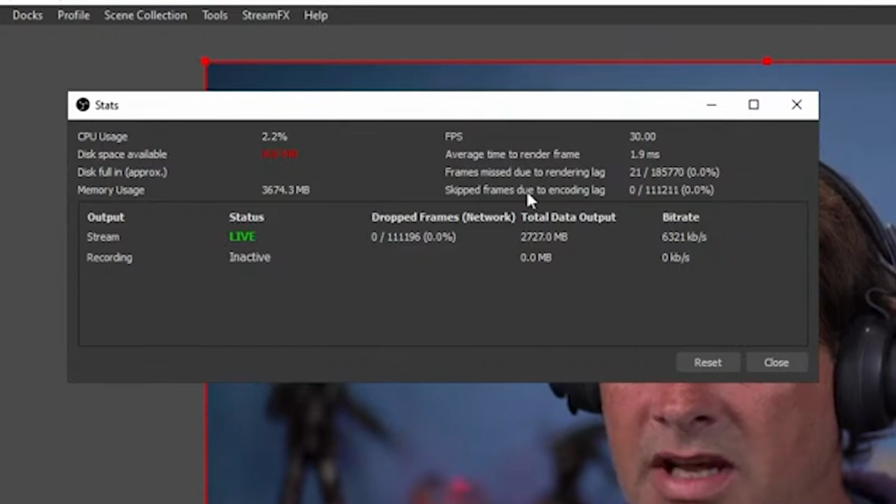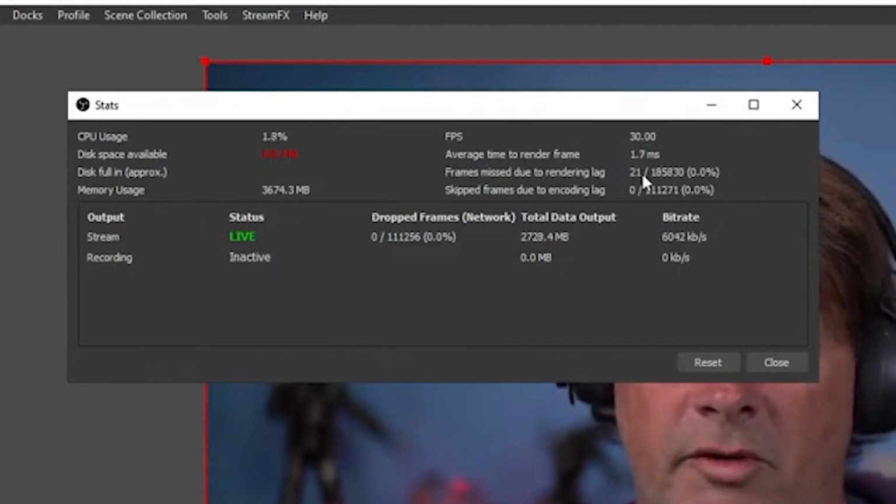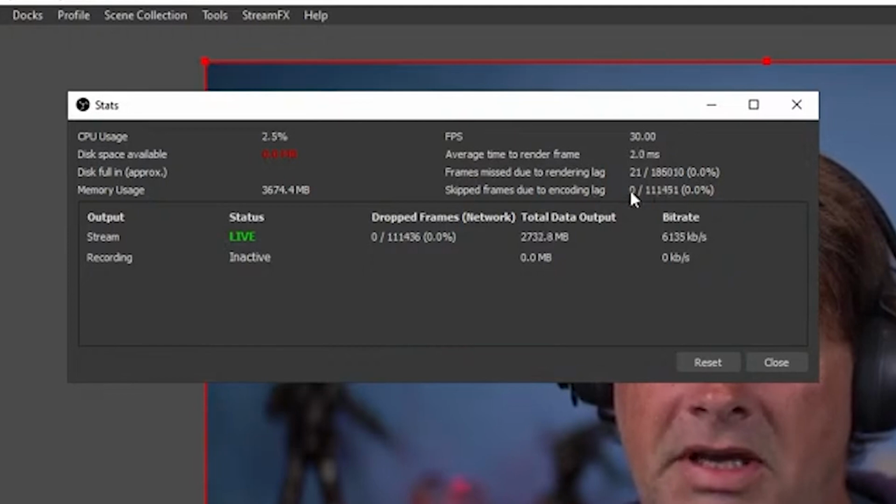You have your frames per second, the average amount of time it takes to render a frame, and then you have your render and your encoding lag. And this is going to be shown by frames drop. In this case, I had 21 frames drop from render lag and 0 frames drop from encoding lag. If this is bad for you, one of these will be in red.